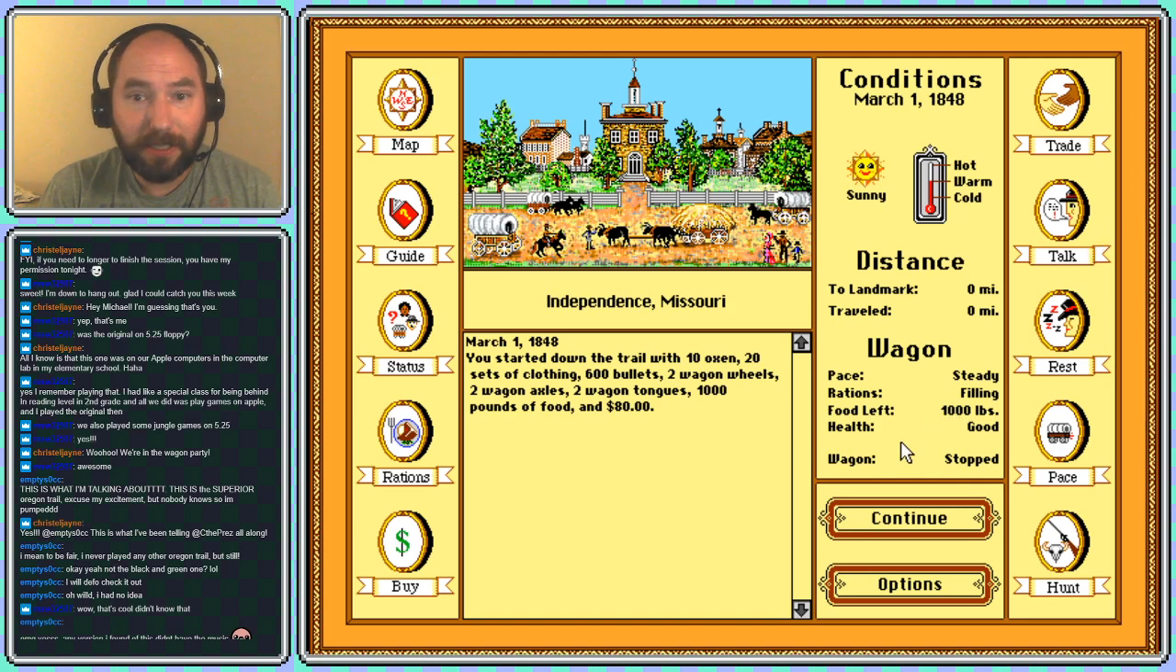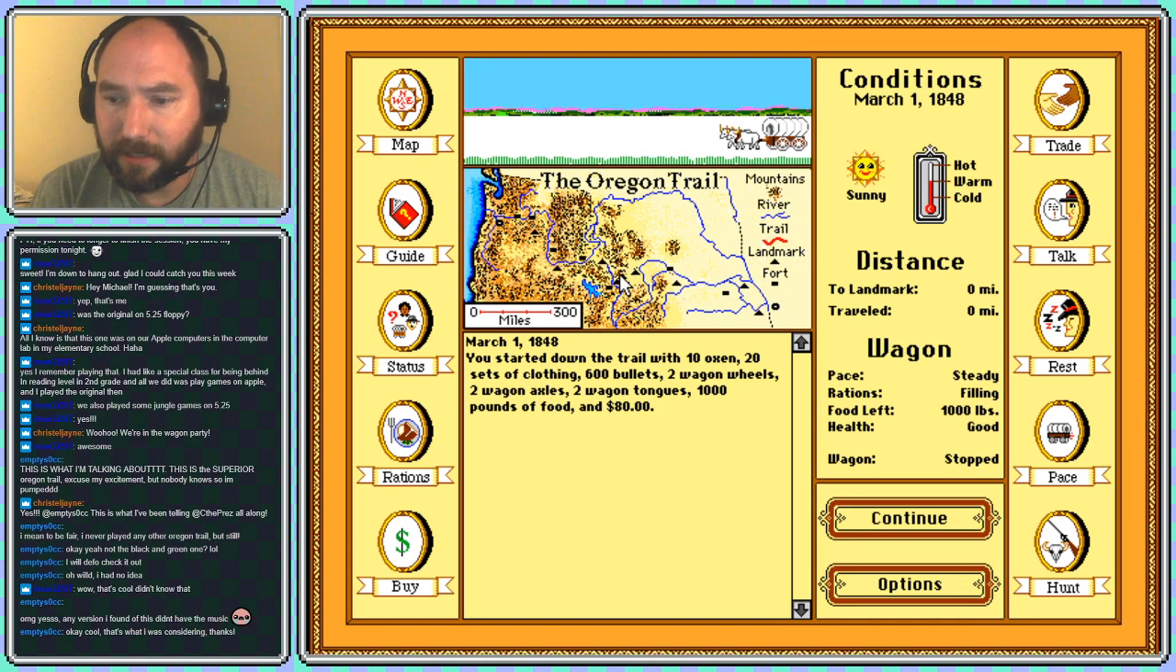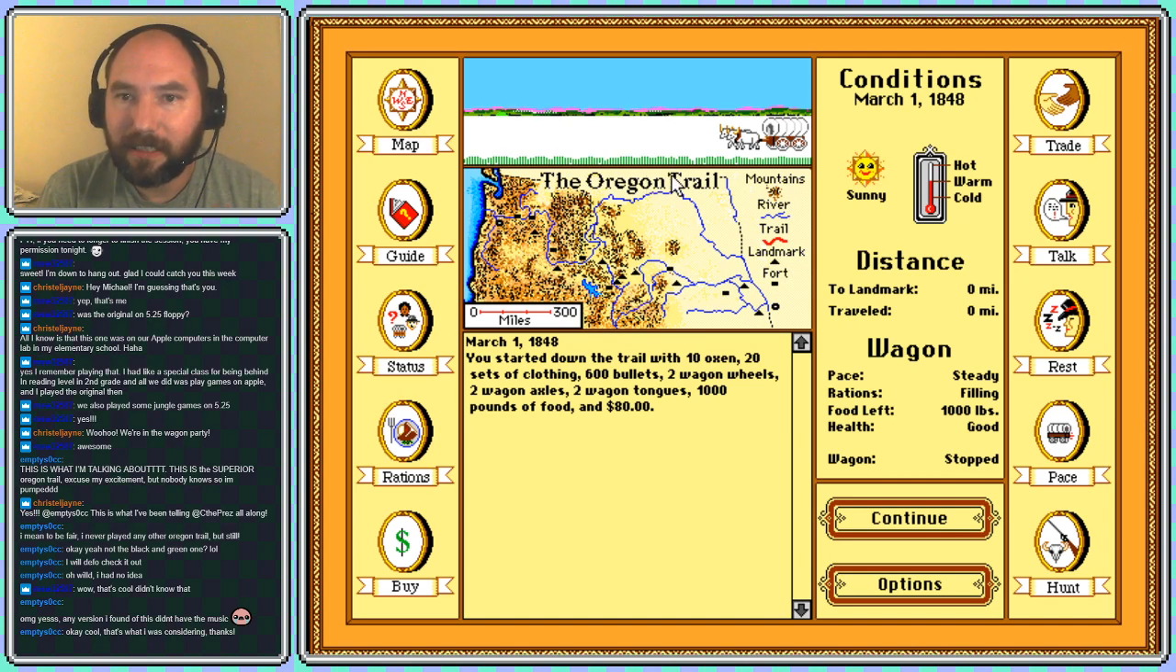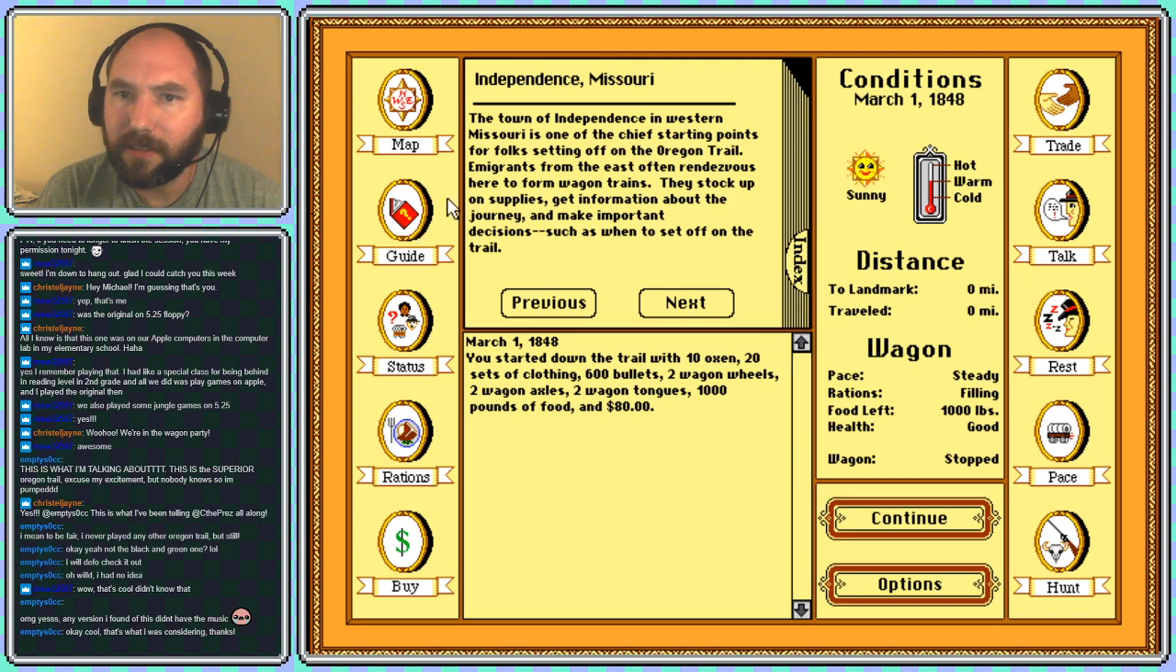All right, it actually gives me the option to take a look at the stats and rations. Let's just take a look at things, size up the situation. Oh yeah, no problem. Let's see, Oregon Trail. That's where we are. That's where we need to be. Never looked at the guide option.